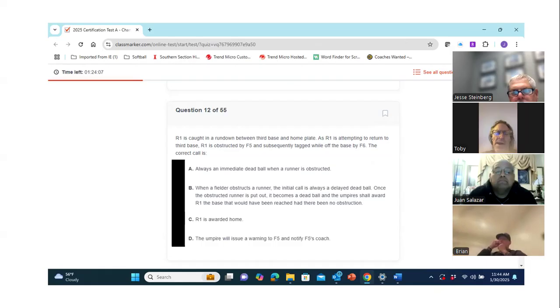Okay. Why would C not be correct? Because they would only get home if they had not been obstructed. They were heading back to third base, got tagged at third. Right. So they were obstructed going back to third. So home's pretty much not on the table.